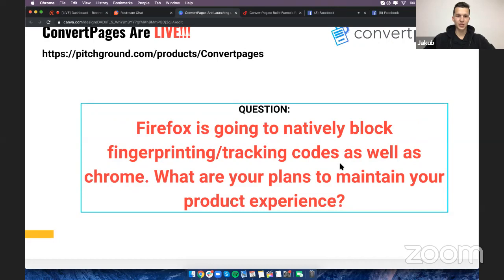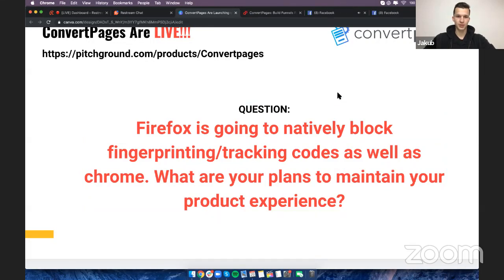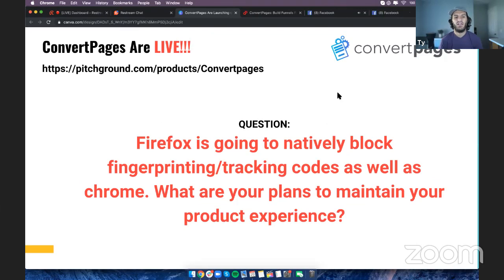Okay, that we answered. Firefox is going to natively block fingerprinting or tracking codes, as well as Chrome. What are your plans to maintain your product experience? I think Firefox will die when they do that. I don't know. I don't think that people not being able to track their sites, if that happens, the whole SaaS industry is in trouble. Forget about ConvertPages. Everyone is in trouble. Capture.ly will cease to exist if they do that. So just look at it like that. If they were to pull something like that, someone else is going to build a better browser, and they're going to make it active. It won't be long until they bring it back.